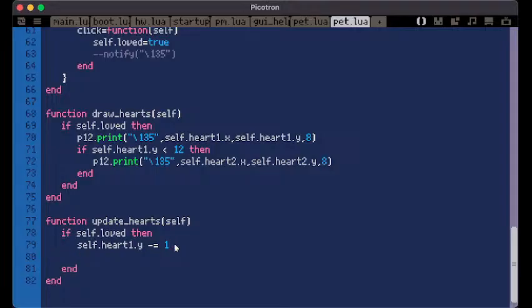So then we do if self this stuff is equal to 0, then self.loved equal to false.